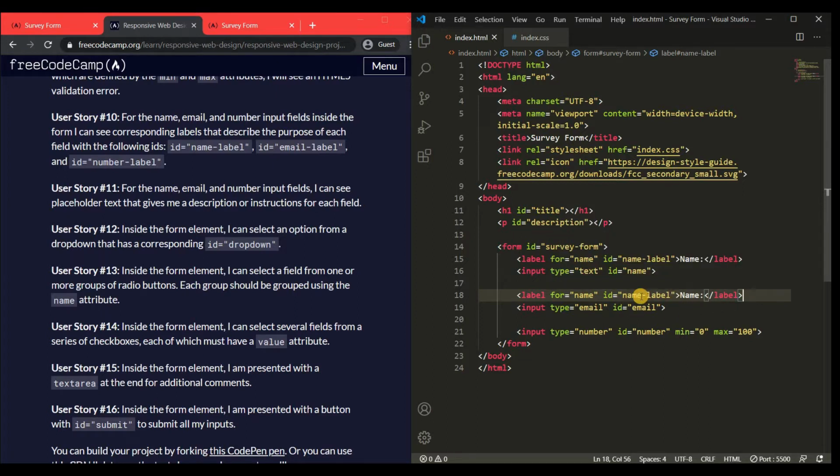Okay, so all we have to do is change the ID to email, and the for, since this label is for this email. We're gonna add in the for attribute the ID of this input, and we're gonna change the name to email.